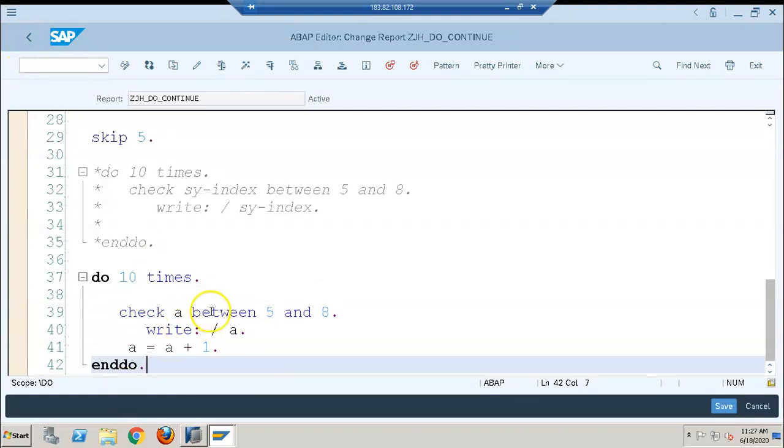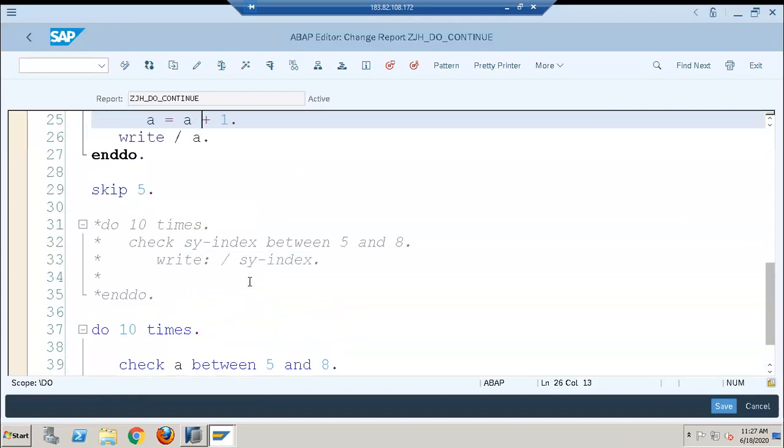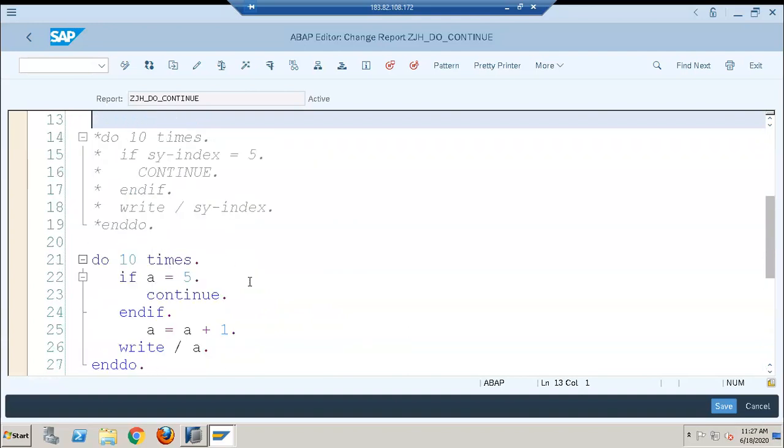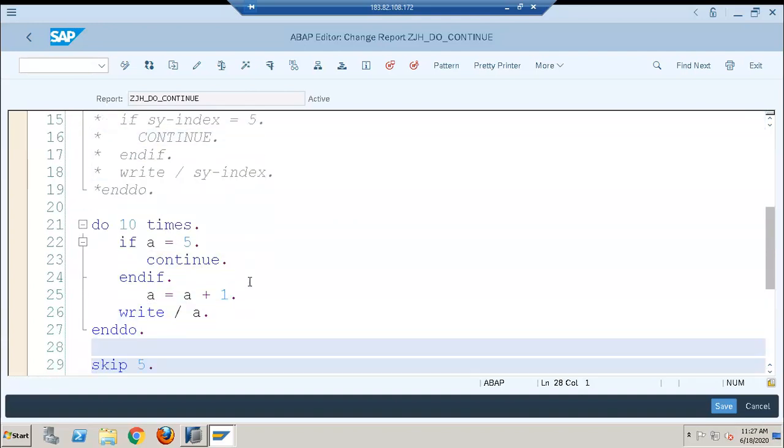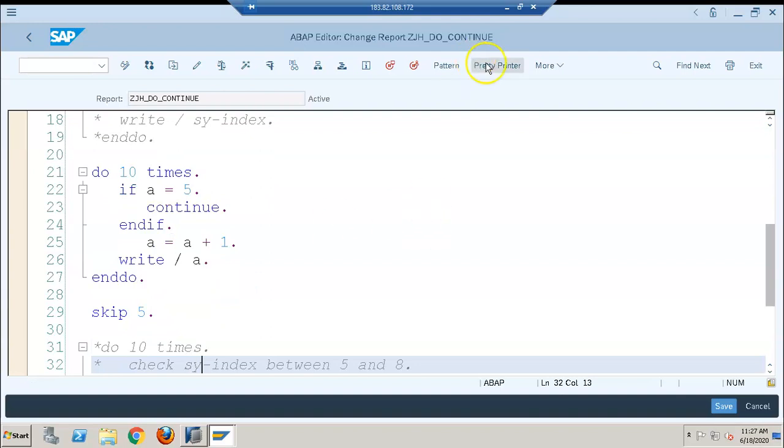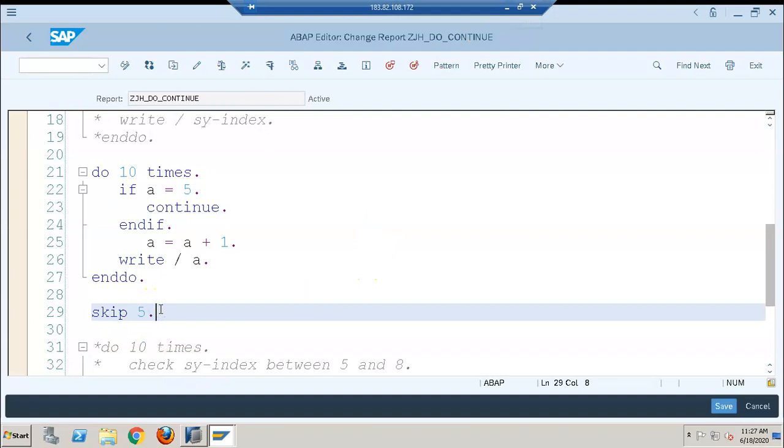Now we are just writing from 5 to 8. I hope this is clear: because we were using sy-index, it was incremented by the system, but in this variable we are incrementing on our own. That's it. We have also seen the skip command, how skip works, and anyway we know do, continue and check.